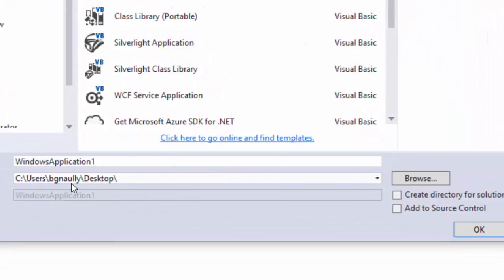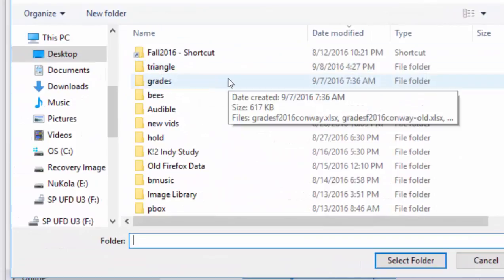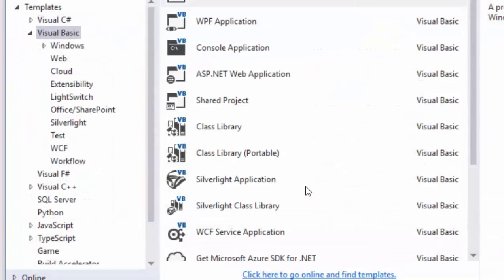Down here in this part, you want to make sure that your project is saved either to your flash drive or the desktop. I suggest saving it to the desktop because the program will run more efficiently on the desktop. So to do that, you simply click on that Browse button, click on the desktop, and select that particular folder.